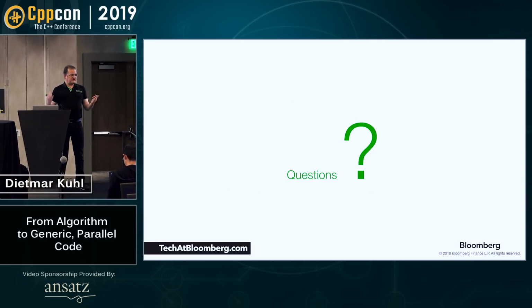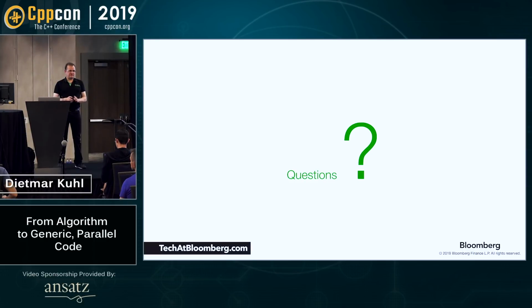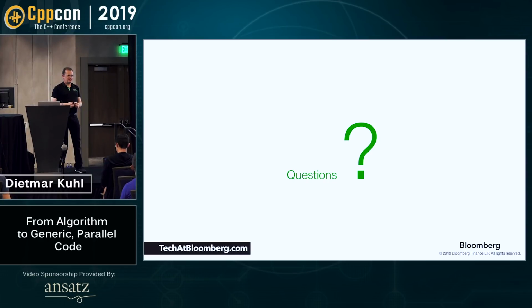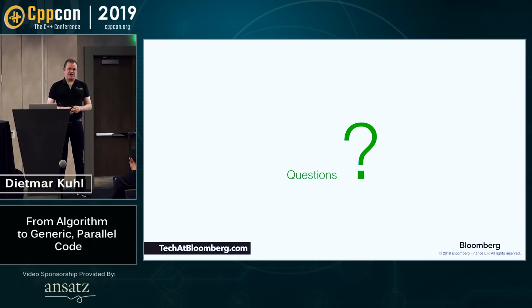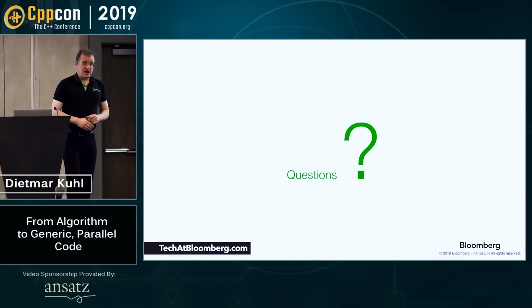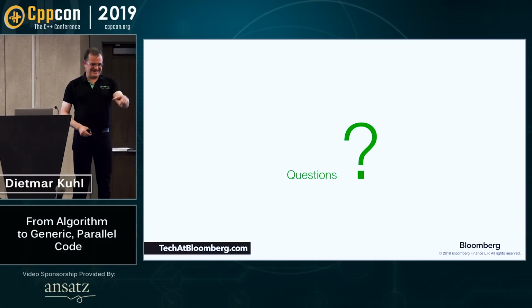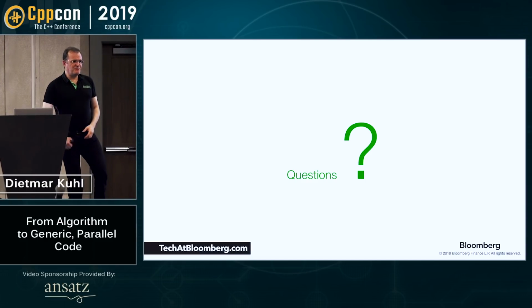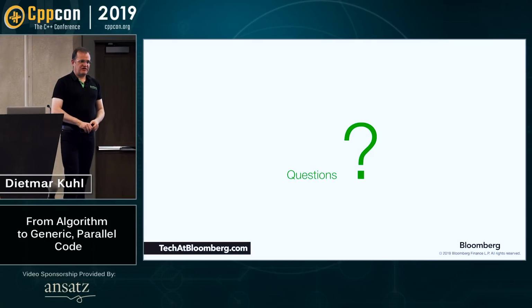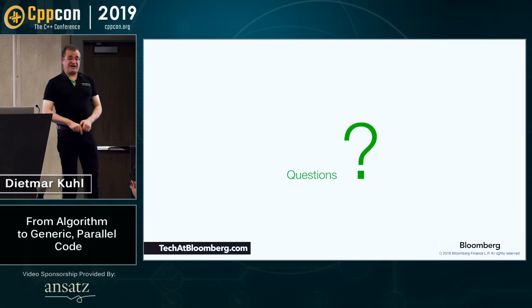So, any questions or any discussions, comments? Yes? Just curious, what is Bloomberg actually using to parallelize the backend? So the question is, what is Bloomberg actually using to parallelize the backend? The answer to that is, I don't know.